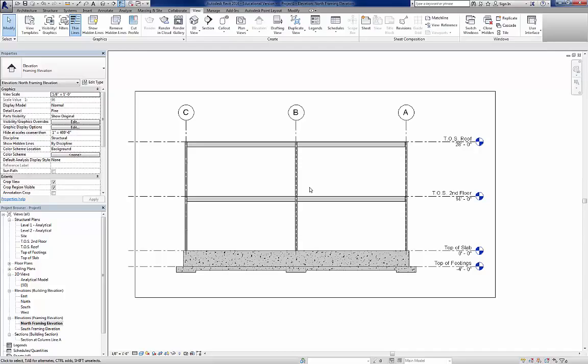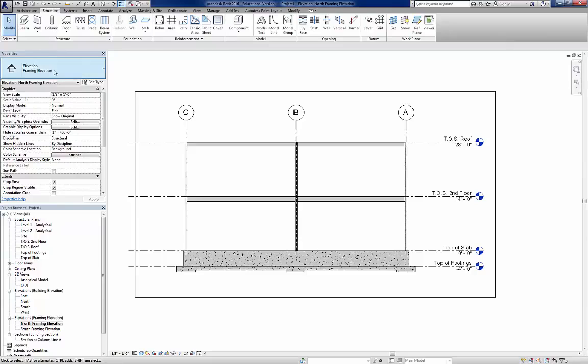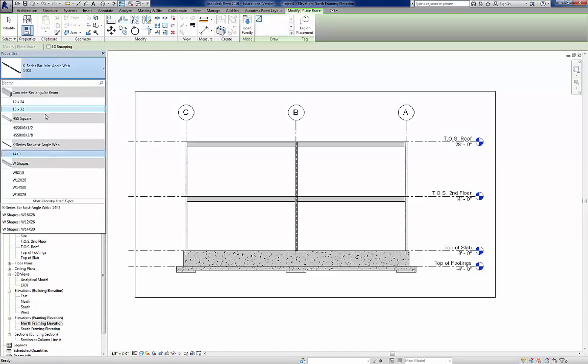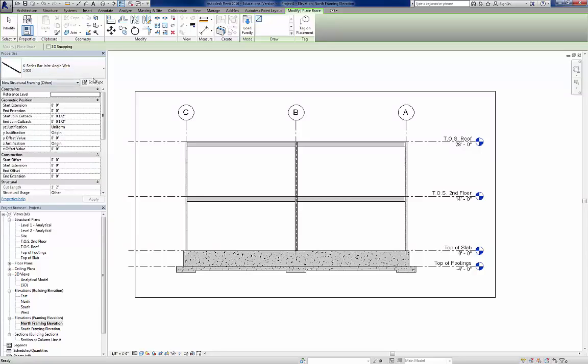All right. Okay, we're going to go back up to structure. We're going to go to the one called brace. We are going to do this with an HSS 4x4 by 1/4 inch. It's hollow steel square 4x4 by 1/4 inch thick. Okay. It looks like we don't have one. I'm going to select a similar one.